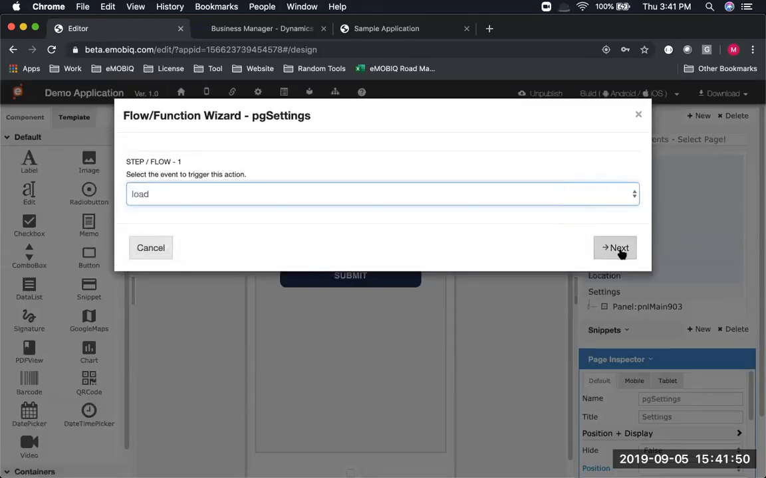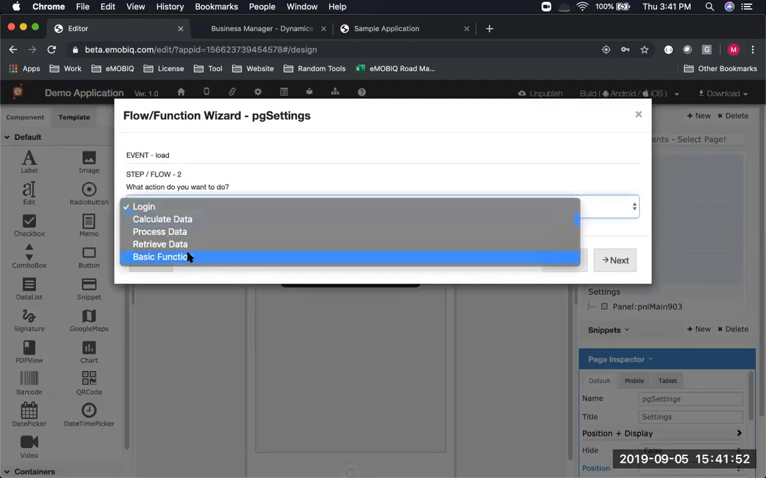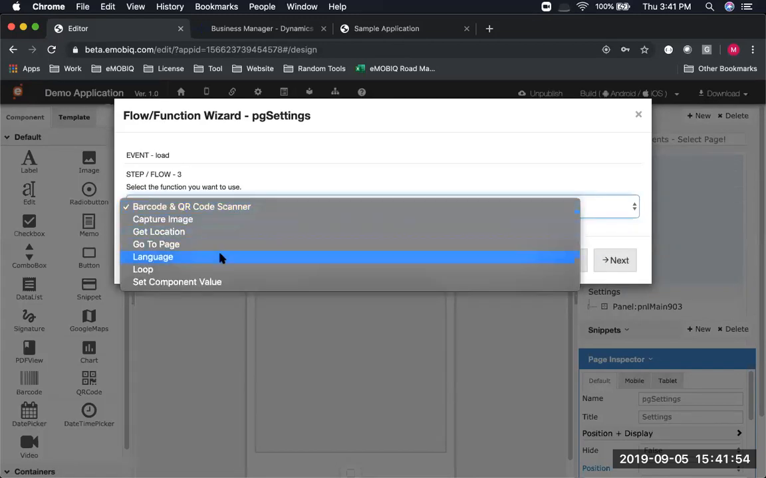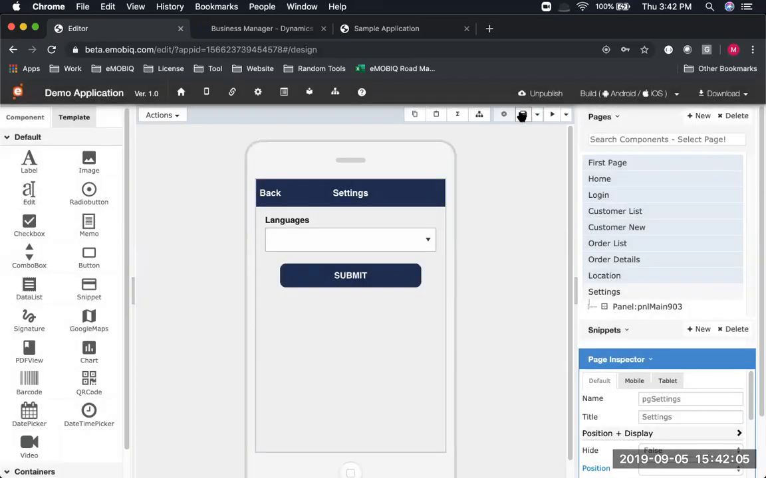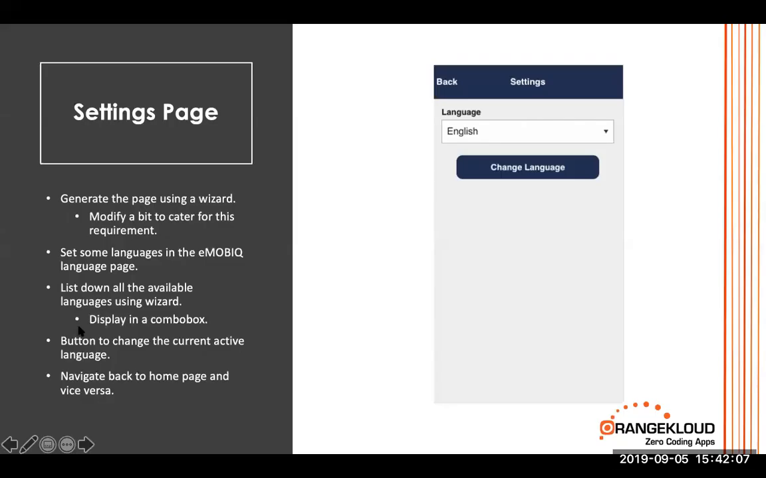select load, because on load, what we want to do, basic function, language, set available languages in a combo box. That's what I want to do. So yes, there you go. So you see, this is the one we created. And then finish. So actually that's it. We're done with displaying it.